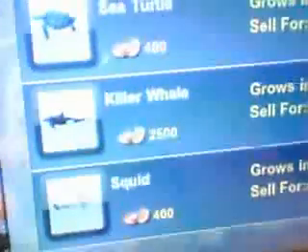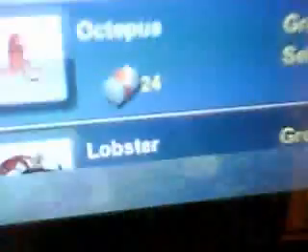Go to fish eggs, and I think it's marine, that I have it in. And you go to shark. You'll see it'll say fish bucks 0. You know, you've got octopus at 24, and your squid has got 400. Okay, I changed the shark fish bucks to this right here. And I'm going to show you how to get maxed out fish bucks.